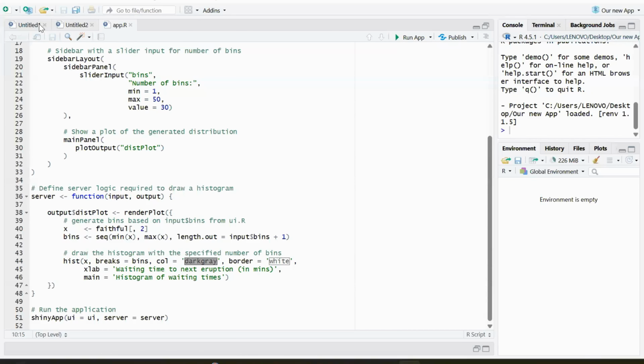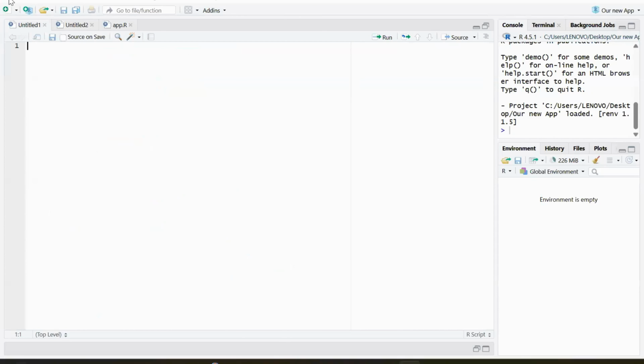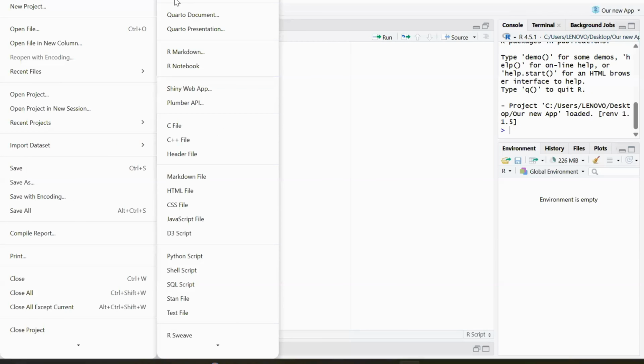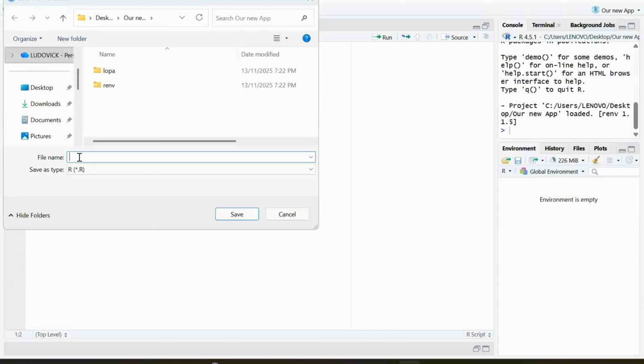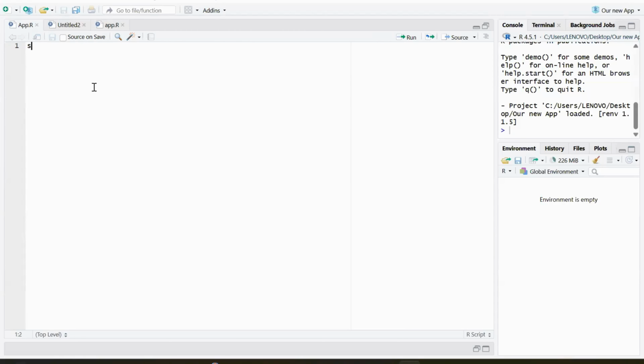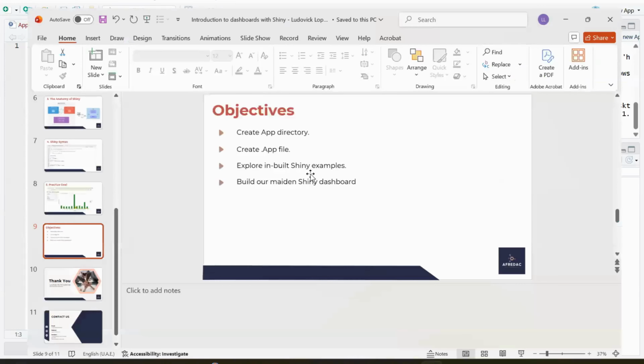But this is one way. The other way is to just choose a normal R script file. And then after this, you can just write all the code that you want to write concerning that dashboard, and then you can save it as app.R. Okay, so you can save it as app.R, and still this will run as the Shiny dashboard file. So these are the two ways in which you can create the files.